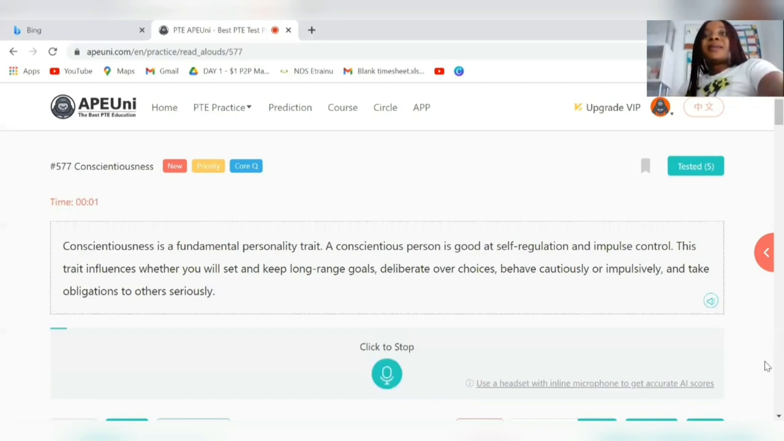Conscientiousness is a fundamental personality trait. A conscientious person is good at self-regulation and impulse control. This trait influences whether you will set and keep long-term goals, deliberate over choices, behave courteously or impulsively, and take obligations to others seriously.